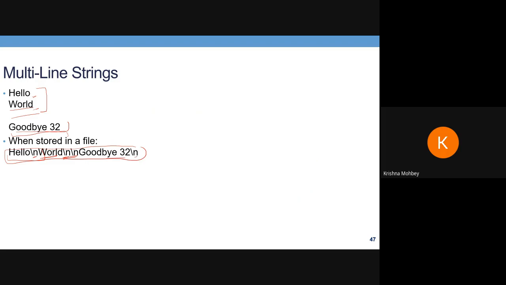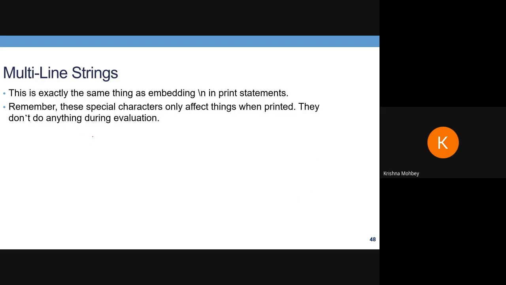So multiple lines, how do we do multiple? This is exactly the same thing, embedding \n in the print statement. These special characters only affect things when printed. They don't do anything during the evaluation.